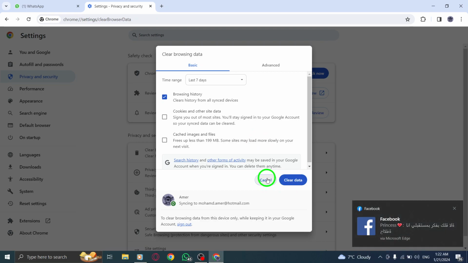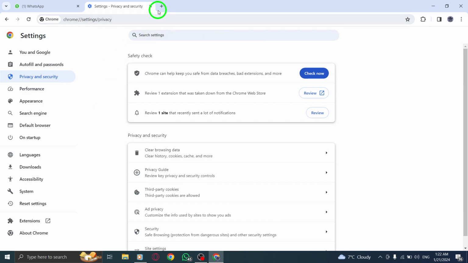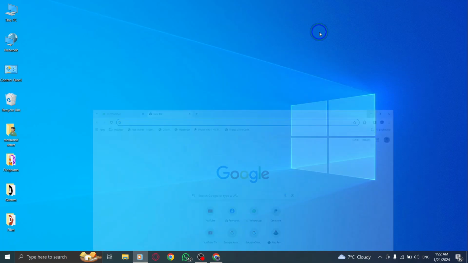By following these simple steps, you can easily clear your browsing history in Chrome for the specified time range on your PC.